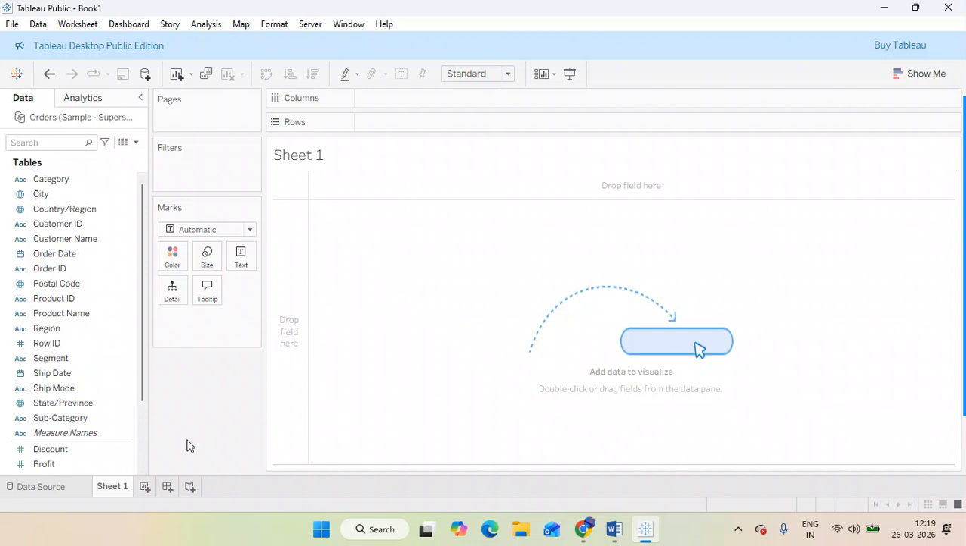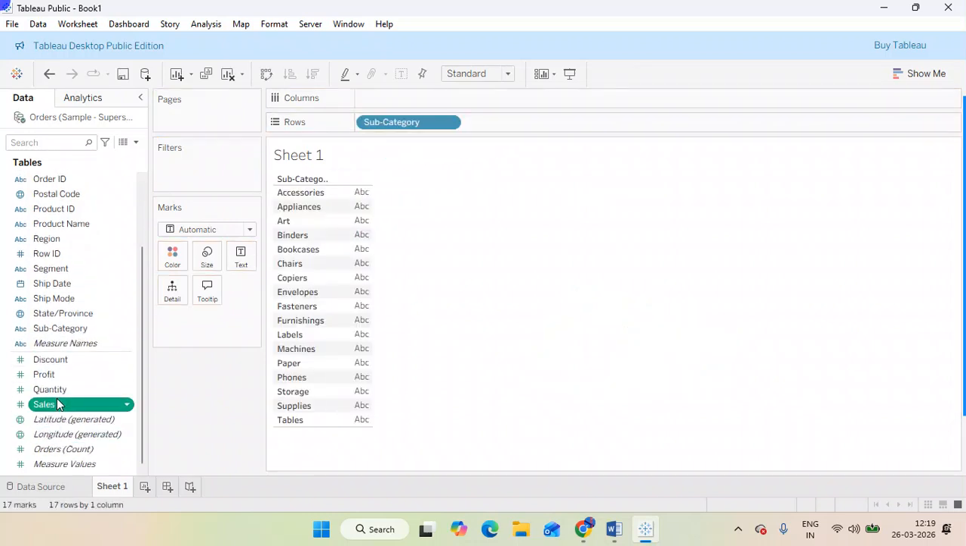How to do that? First we create three sheets: one is bar, one is area, one is pie chart. We are going to drag these three into a dashboard and create the sheet swapping. In the first sheet I'm going to create a bar chart with subcategory and sales, or something like that.